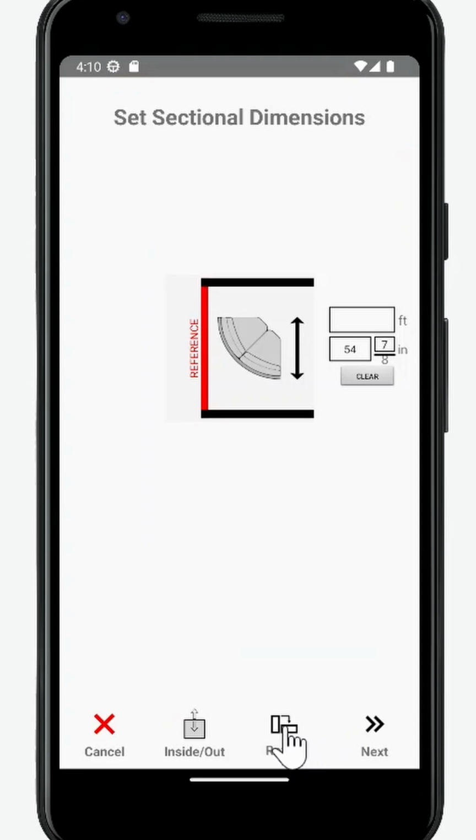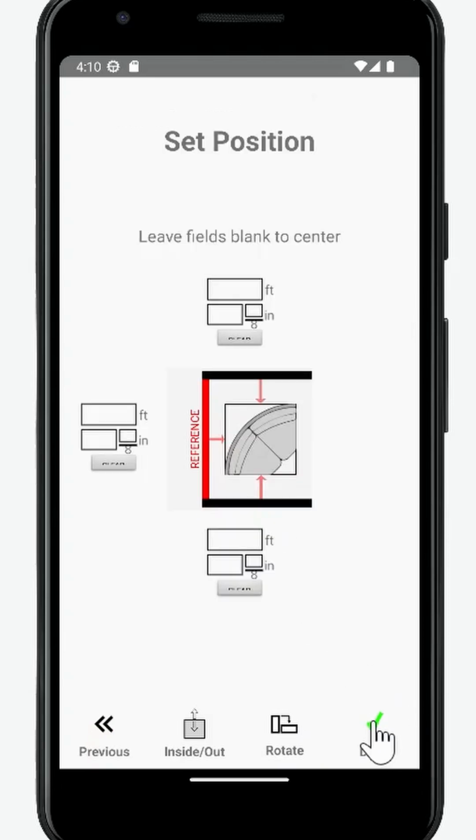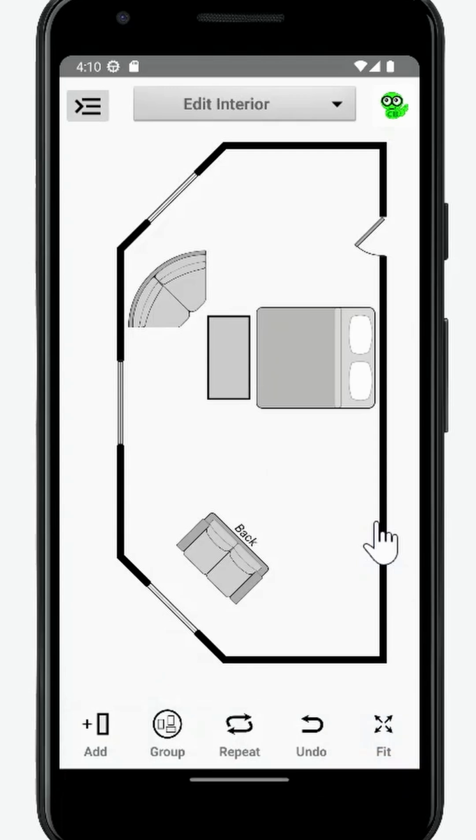So first I want to rotate it to be in that direction. For now, I'll just leave the default measurements here, and I will put it 0 feet from that corner, and we'll put this a few inches out from the wall here. Click Done, and so there's our first piece of the sectional.